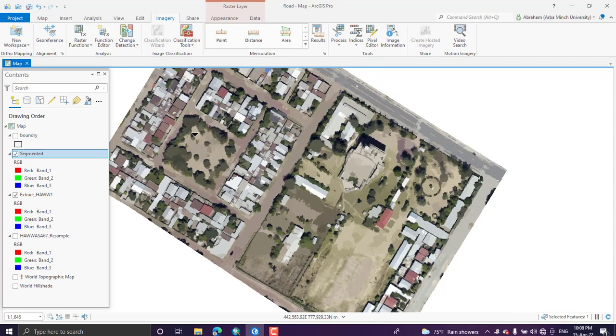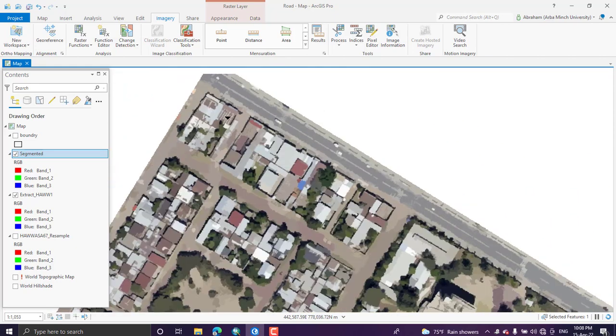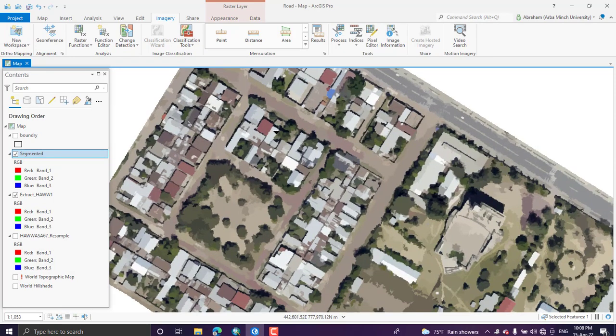In the next tutorial, we'll see how to classify our image by using this segmented image.